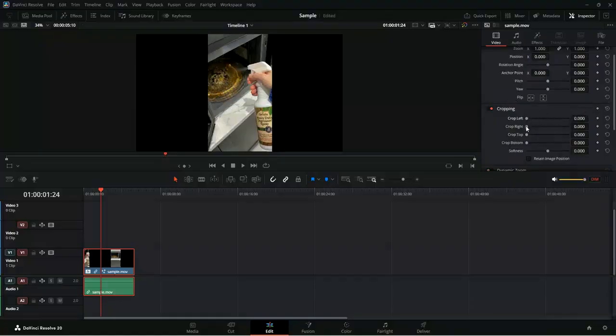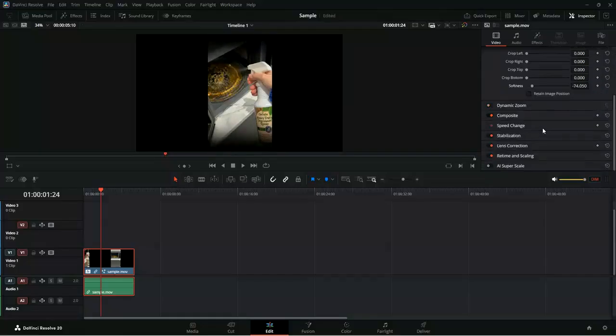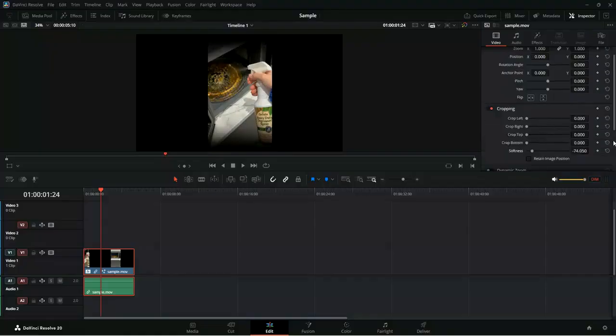You'll see options to crop the left, right, top, and bottom edges of your clip. Adjust these sliders to achieve the desired crop. As you move the sliders, you'll notice the clip being cropped in real time in the preview window. You can also enter specific values if you need precise cropping.